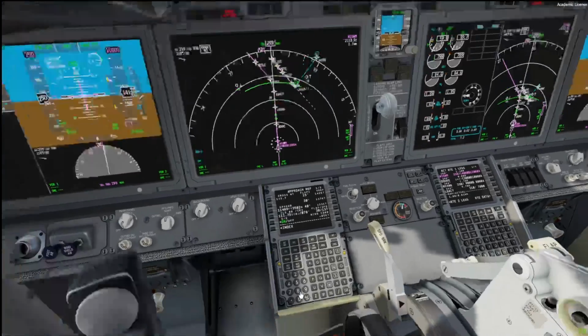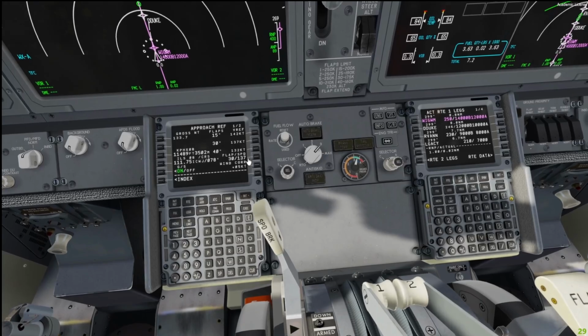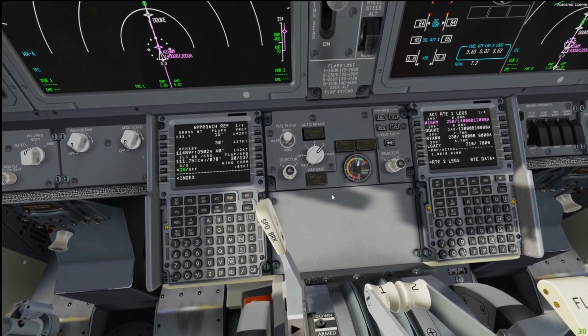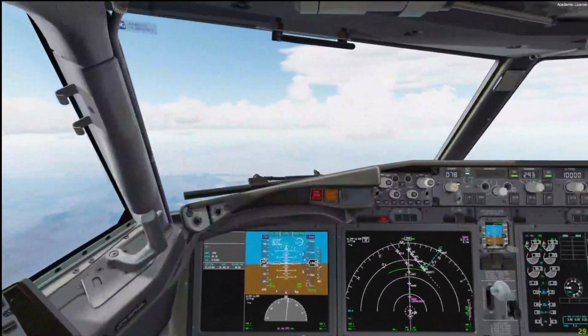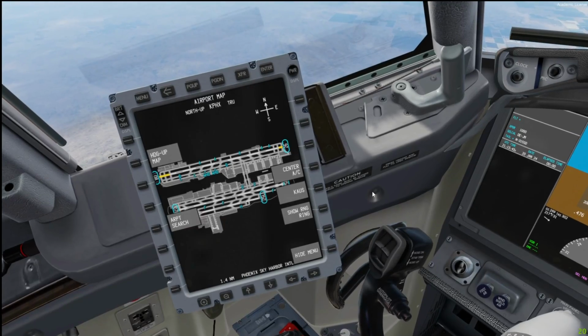And yeah, what else? So we will land flap 30. That's 137 plus 5 makes it 142. Auto brake 3 should easily do. So we just need a tiny bit of reverse thrust. I've pulled up the airport map. I think it's convenient once we're down on the ground.